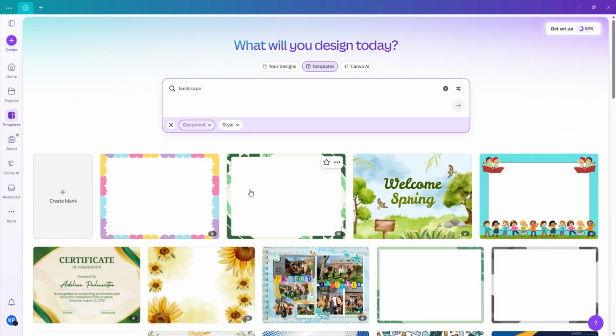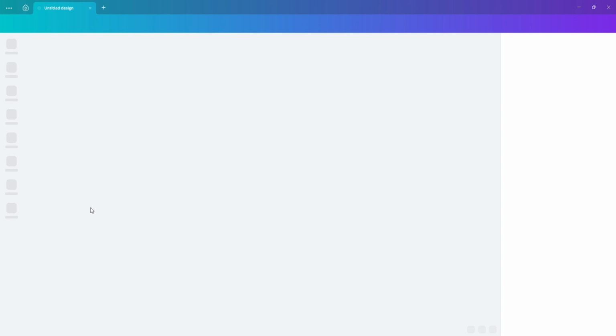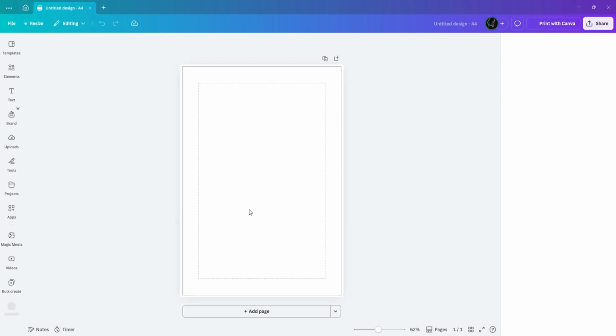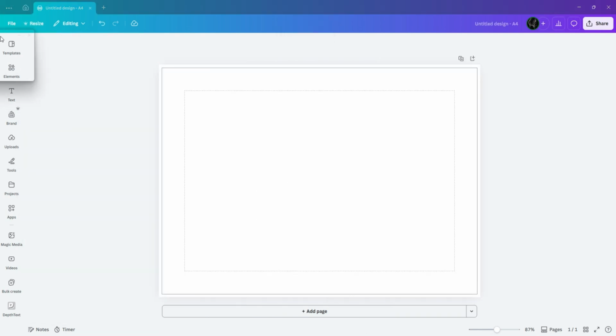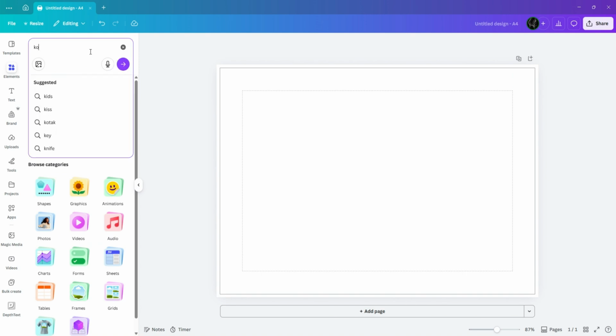A4 project. Once the editor loads, I'll head up to the Resize menu to change the orientation. I'll navigate to Custom Size and swap the width and height dimensions to 29.7 by 21 centimeters to make it landscape. After clicking Resize this design, my workspace is ready.